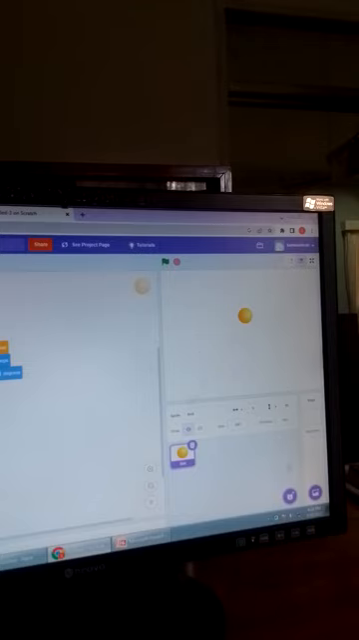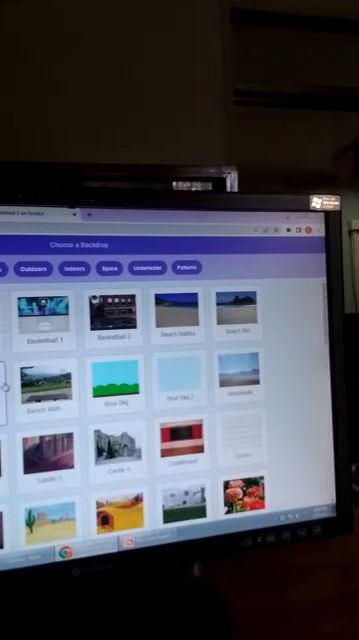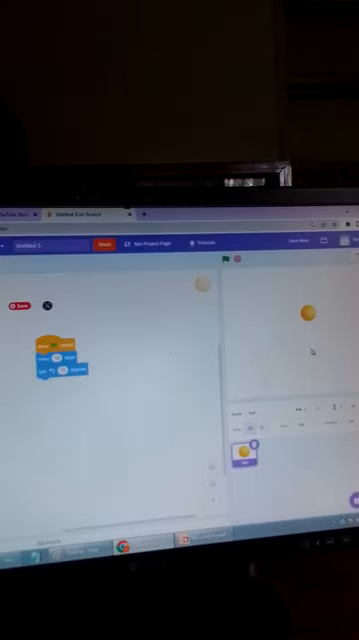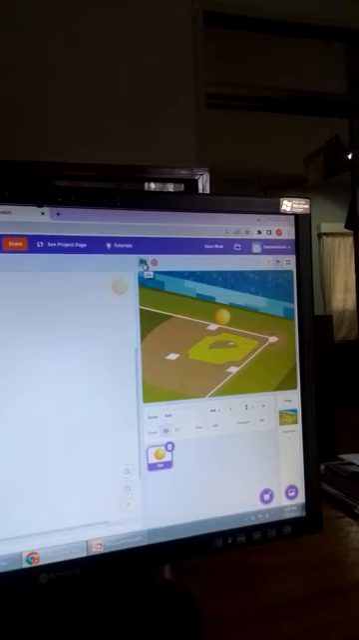I want to give it a background, maybe the football pitch. So I click there, and then I have those backdrops, which will appear there. I'll choose one of them. I wanted to use a football pitch, maybe that one. So you see, it has come there, and this is our ball. Now, where is run? Where the green flag is. So I click on that green flag to run the game.